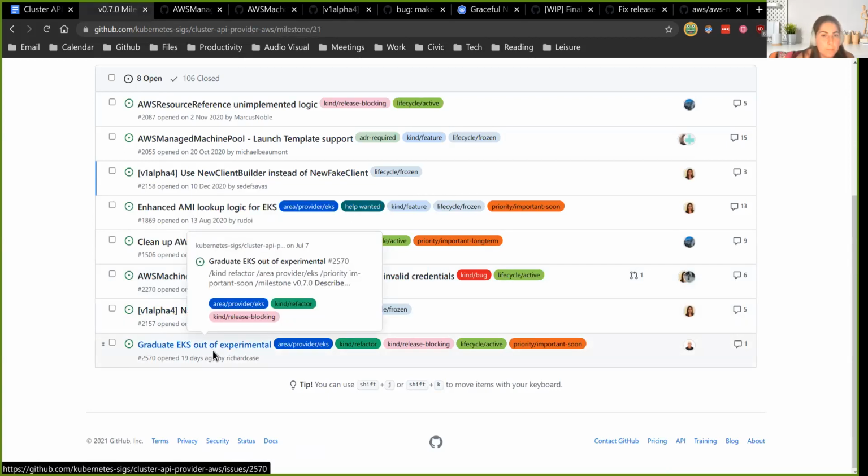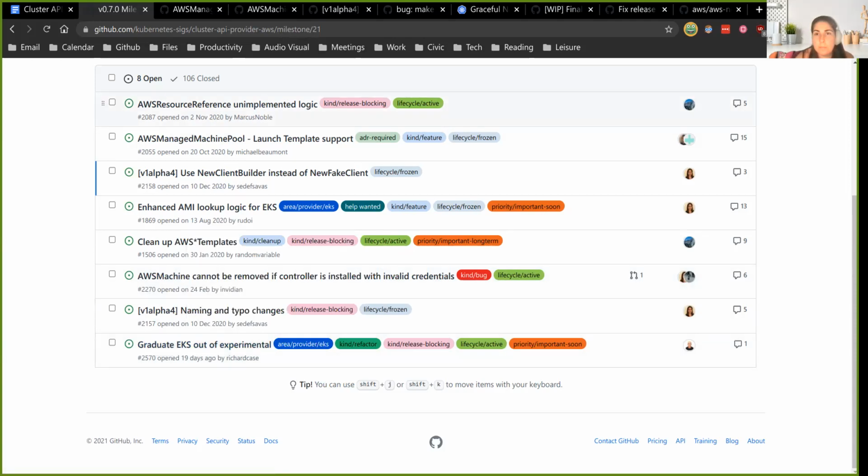And graduate EKS out of experimental. How's that going, Richard? After a false start, nearly there. I moved the API groups initially of the bootstrap and the control plane, which was a mistake. So I had to basically restart from scratch. But yeah, nearly there. Actually, I've got a question on that. So how have you found moving API groups? It's been frustrating, right? Like in general.